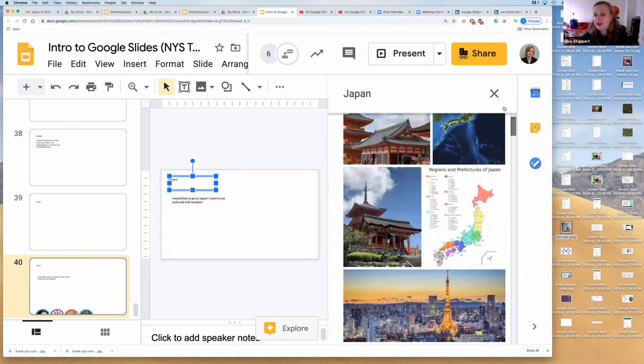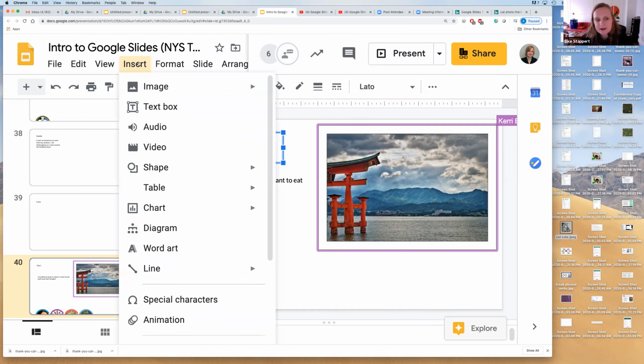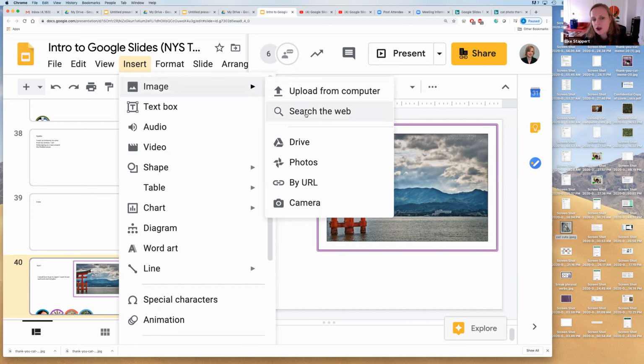Or do you want to do it yourself, Carrie? Actually do it on your computer. Yes, perfect. So she did that on her computer. She went to Insert, Image, search the web. Now, there's only one issue with that.